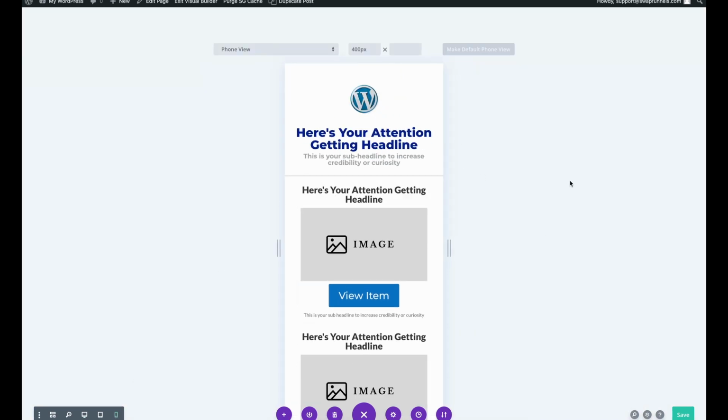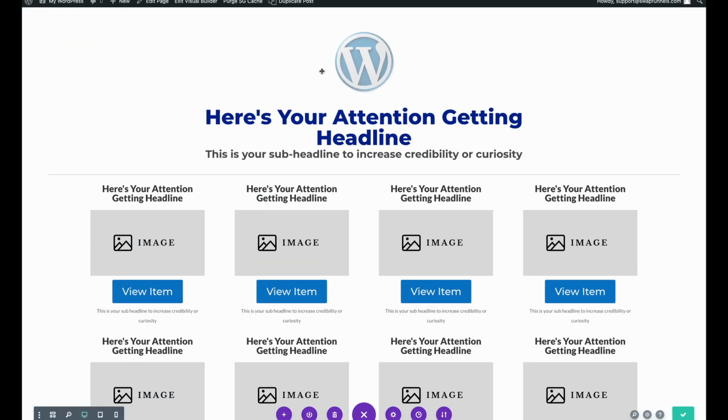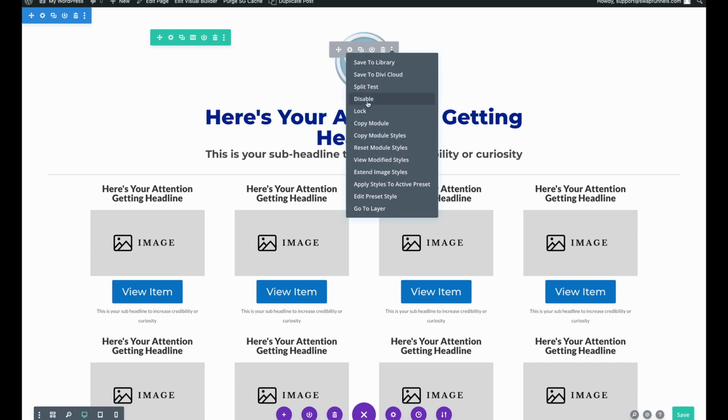Now, if this looks better to you, you can leave it just like that. Make sure you go over, press save, and now you have a logo that looks good on phone. And you have a logo that looks good on desktop. And as you can see, I disabled it on desktop. So we can go ahead and re-enable it.